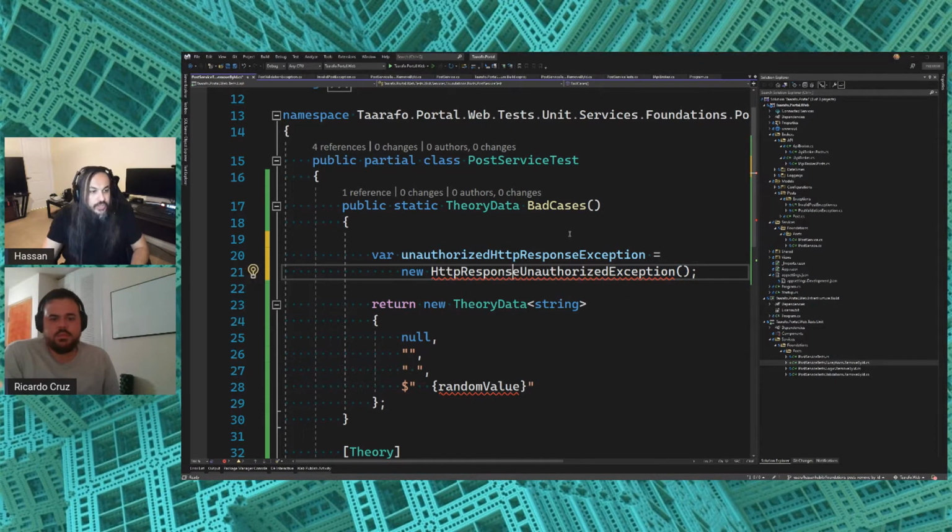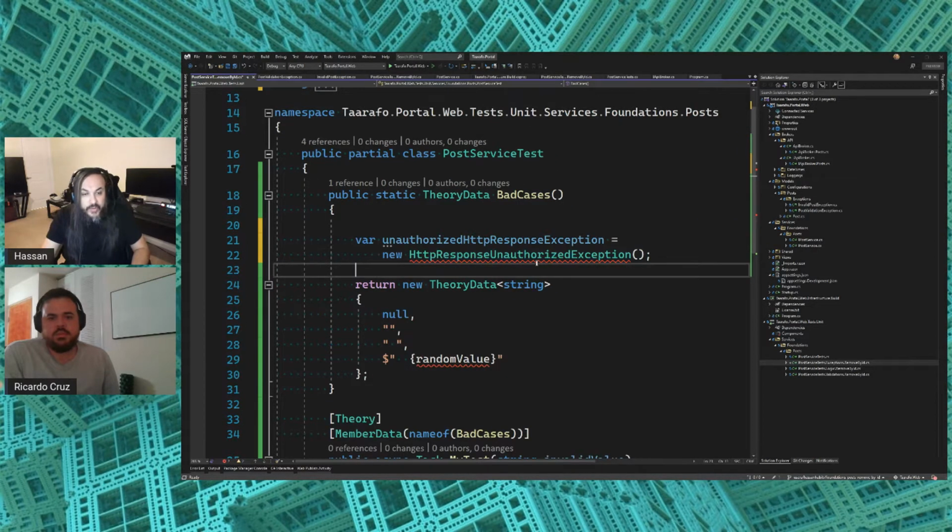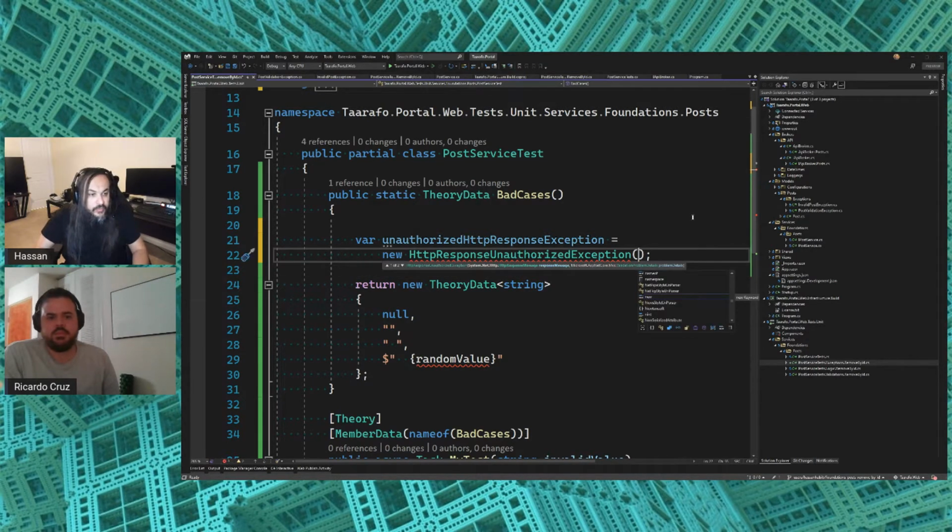So that's the first one. HTTP response unauthorized connection. Where is this coming from? That's not native. That comes from that nice library called RESTful Sense. Okay, so this is that one. And this one requires what? It can take two things. It can take a problem detail, as you can see here, problem detail and response message, or it can just take a response message and a message, whatever you want to pass in.